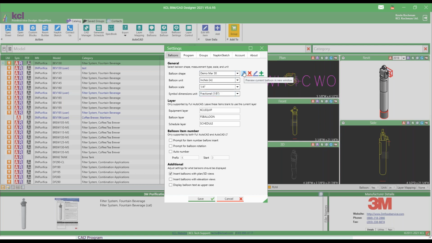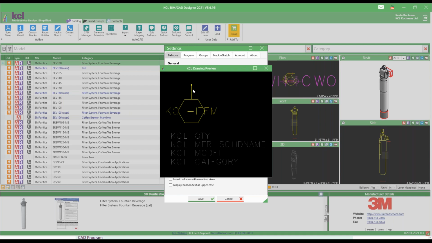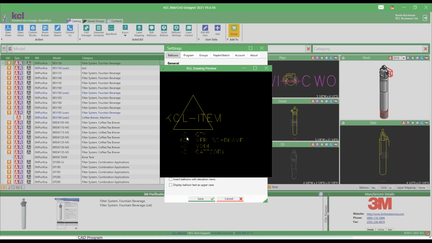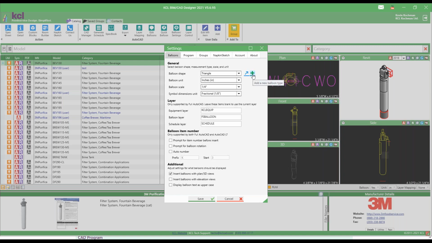If I look at demo, hit my arrow to show me a preview. So this one that I have has a leader line on it. If I change to a KCL standard one and preview it, it's just the standard shape. So you can add as many custom balloons, and we have other demos and webinars on how to do that in detail, but it's part of your private cloud. Anyone in my company has access to my customized balloons. Very helpful if you like to change for different clients, different types of drawings.